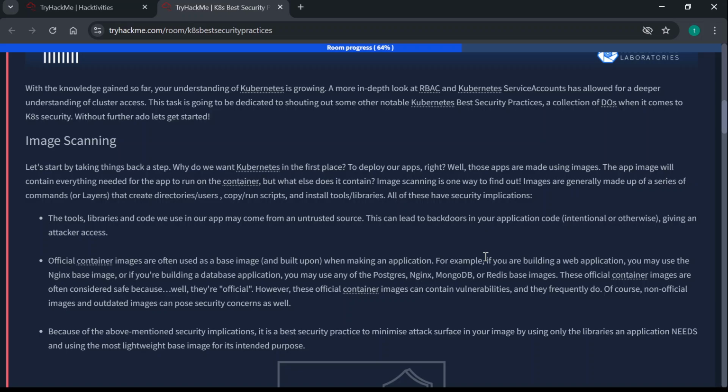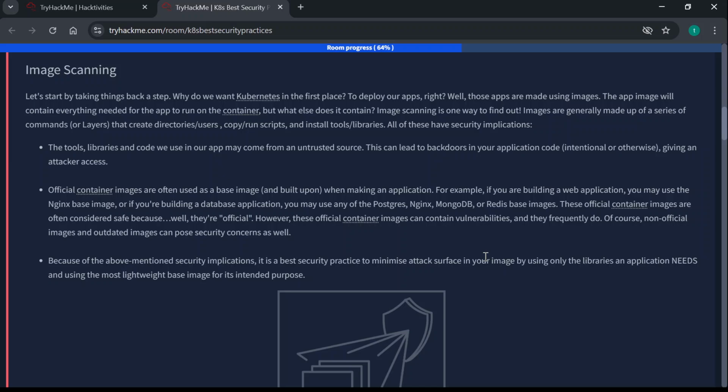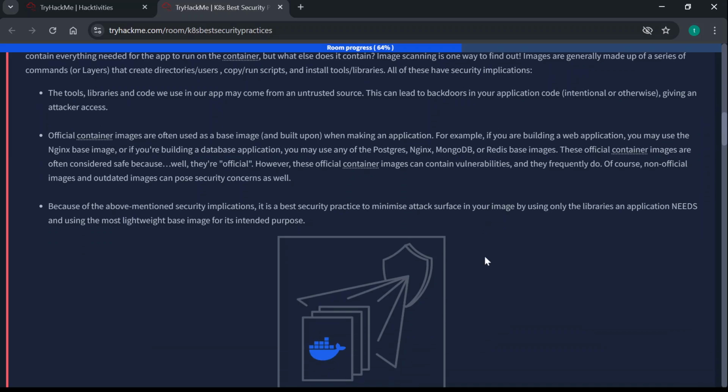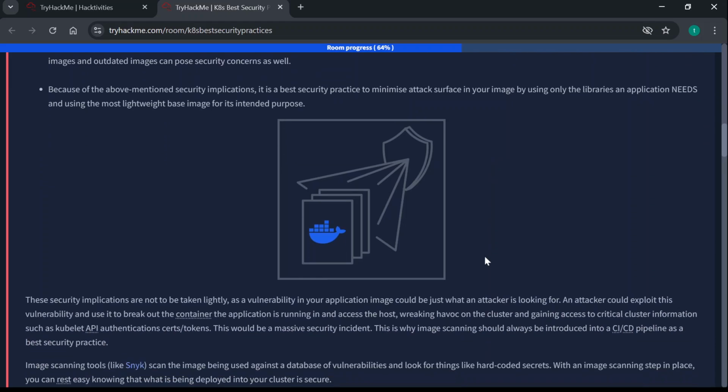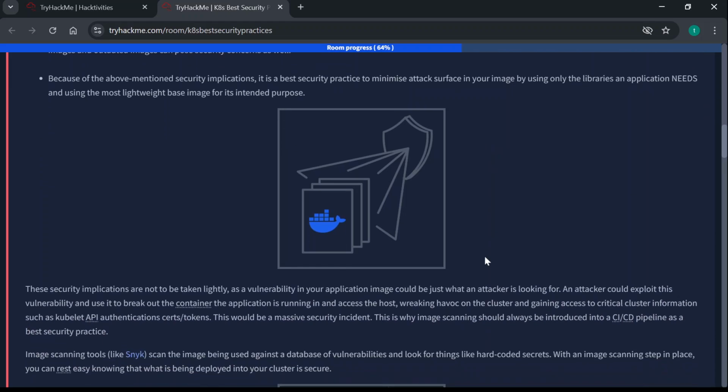Because of the above mentioned security implications, it is a best security practice to minimize the attack surface in your image by using only the libraries an application needs and using the most lightweight base image for its intended purpose. So if an application does not need a library, you do not have any reason to use it. Now, these security implications are not to be taken lightly, as a vulnerability in your application image could be just what an attacker is looking for.